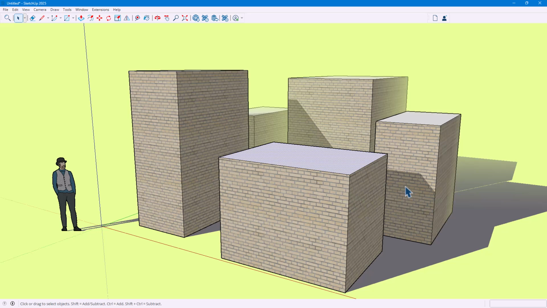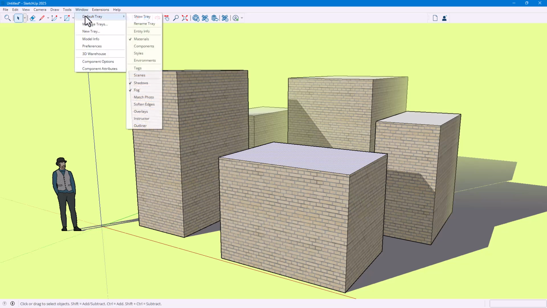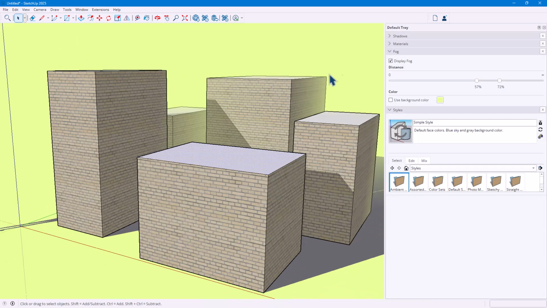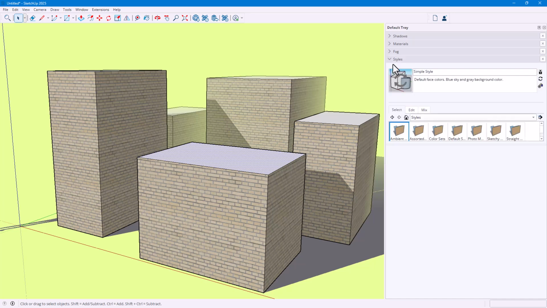To access those default styles, you need to go over here onto the Windows menu, then go onto Default Tray, and then go onto Styles. Once you do that, you can see that this is what you have. You have the styles right here, just like this.